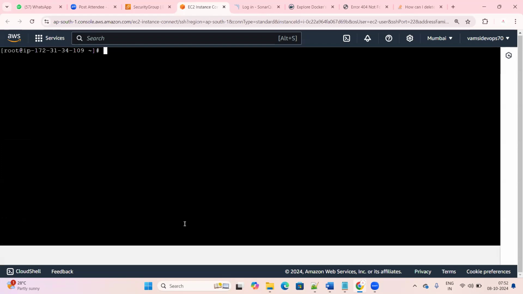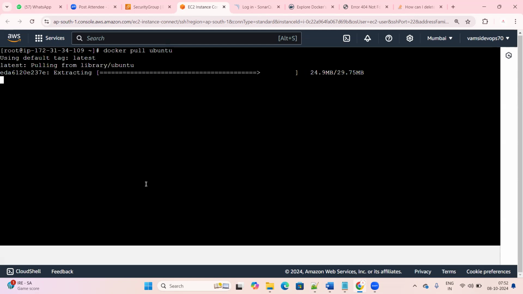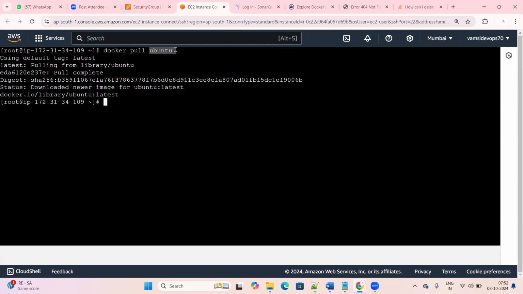So try to understand what the docker commit command is. We are talking about customizing Docker images. How do we create our own customized Docker images? First, we will download some image. I'm downloading an image called Ubuntu. This is the image that I am pulling from Docker Hub.